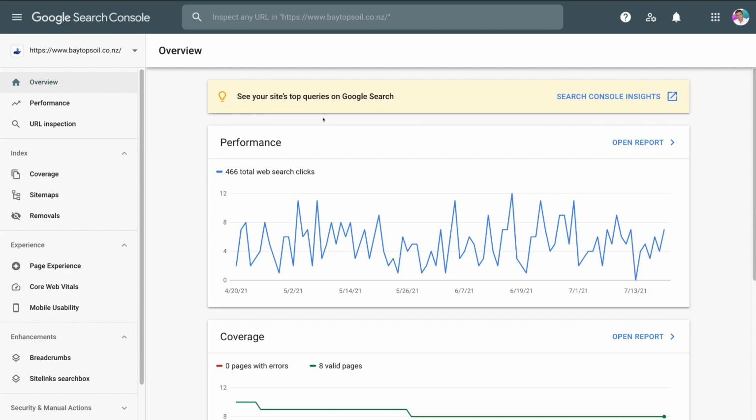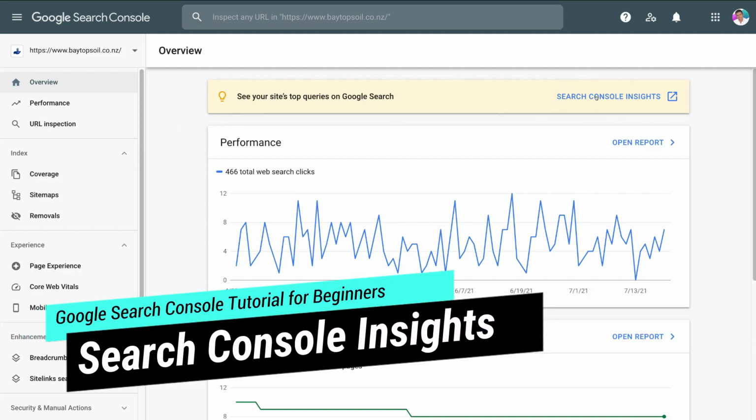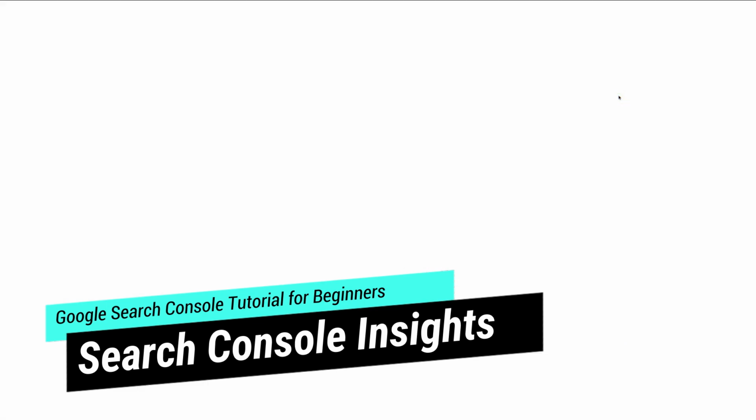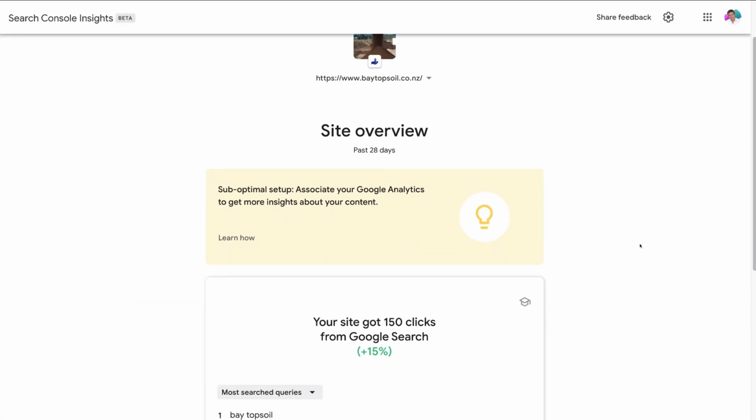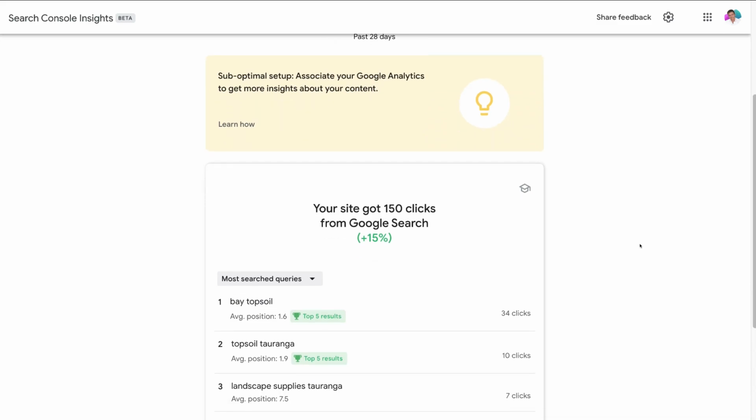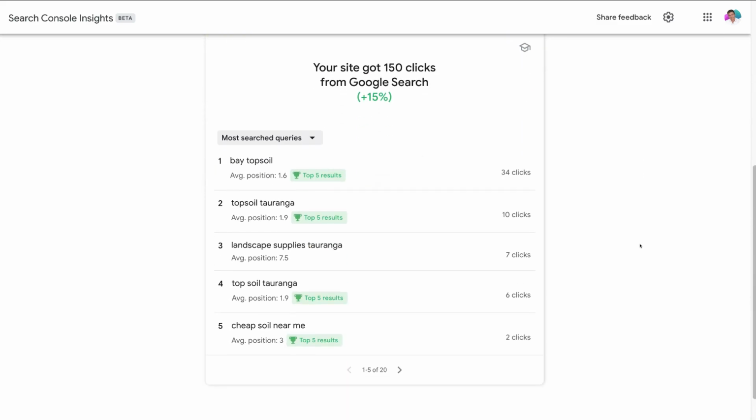Now Google Search Console also gives you Search Console Insights. If we navigate up here and click Search Console Insights, now this gives us insights into the performance of our website on Google Search in a simple and understandable format. You can see the performance over the last 28 days for specific search queries. We can also click here and come down to most trending queries if we like. You can see over the last 28 days we've had a 15% increase of clicks coming from Google Search.